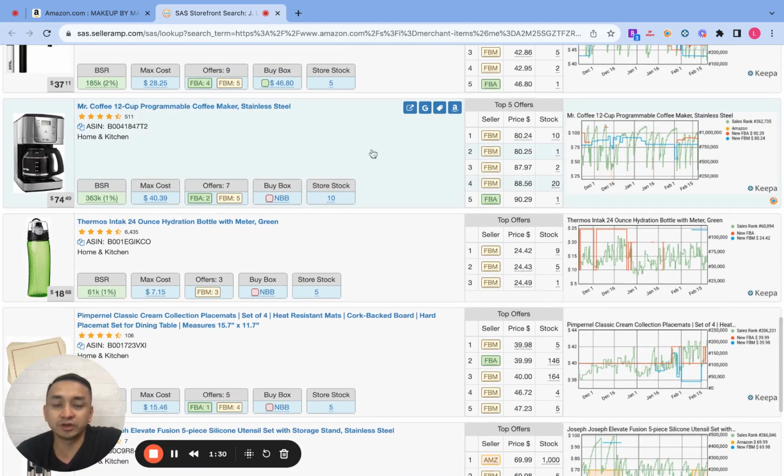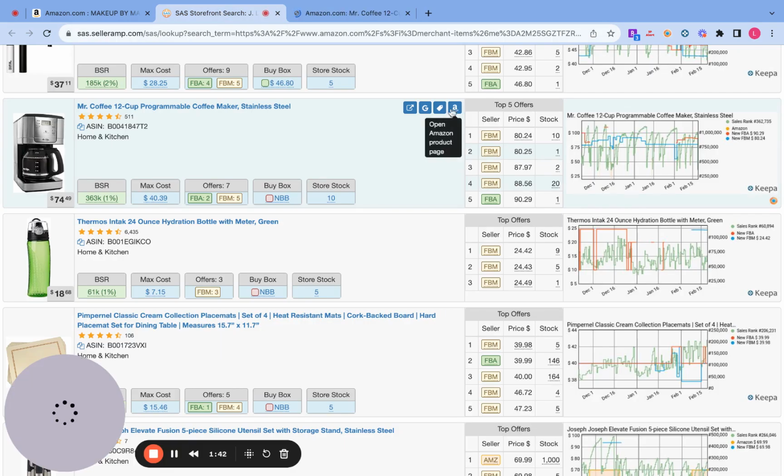So let's start with this one right here. And then I would pick a product that you like. So for example, this one I like. It's a coffee maker machine. And then I would click the Amazon product page right there, and then click on Google Shopping right there.